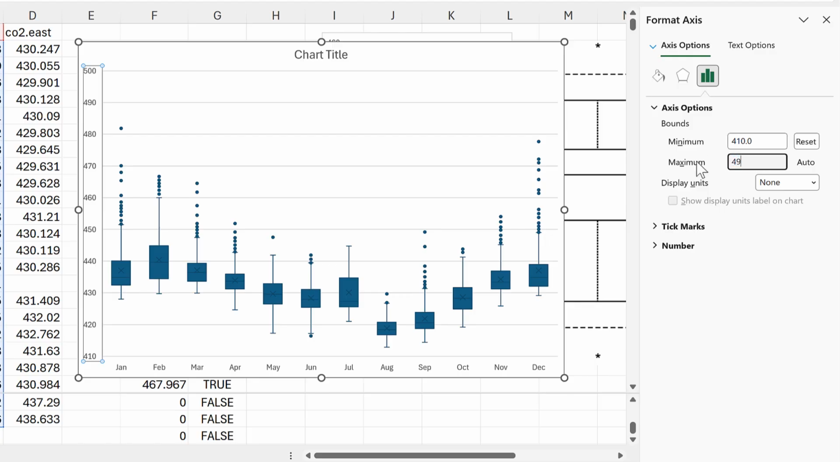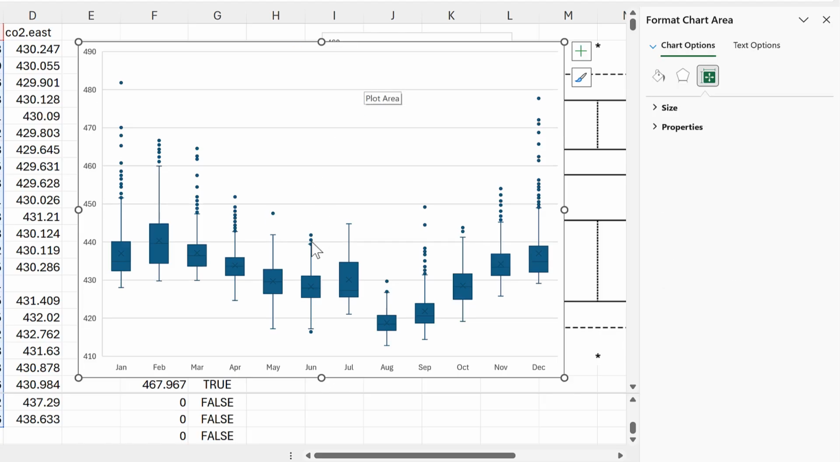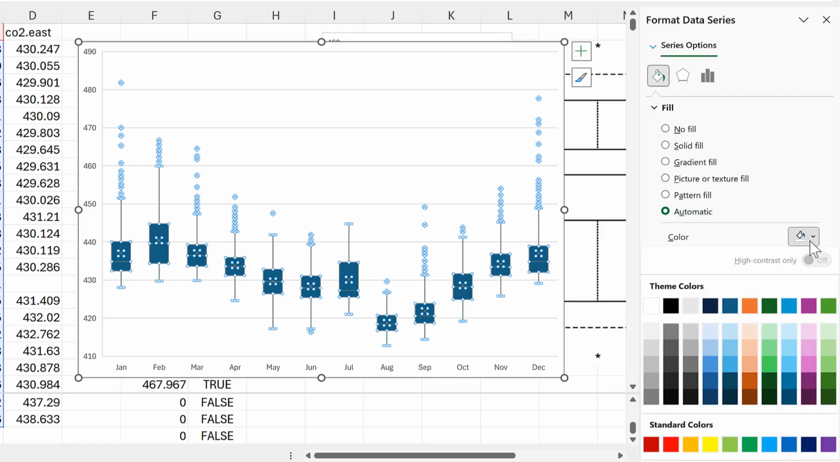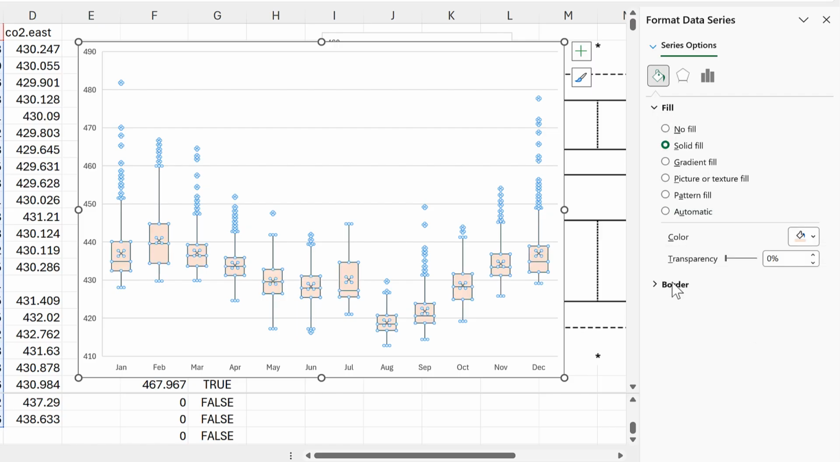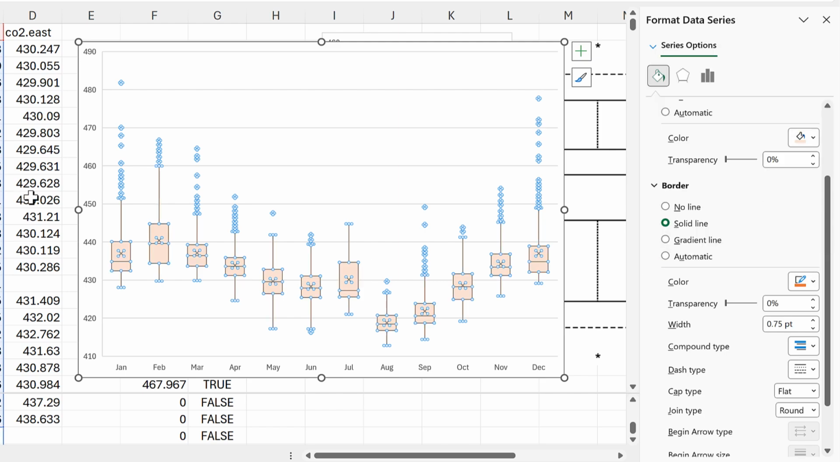I'm going to format this, so I will change the minimum to be 410 and the maximum to be 490. Then I'll delete the title and change the colours here. So the fill I will make a light orange and then I'll make the border a darker orange.